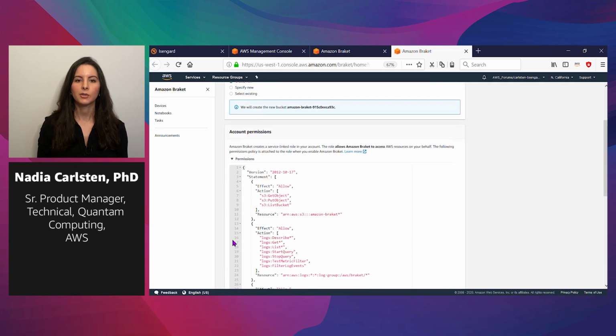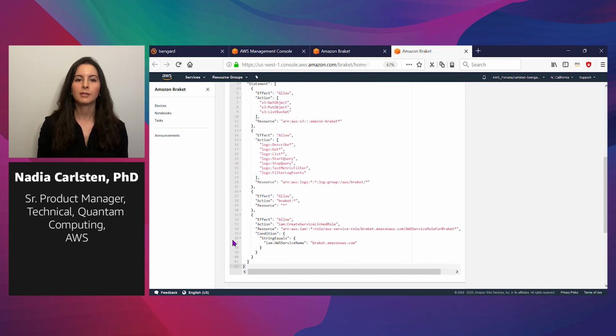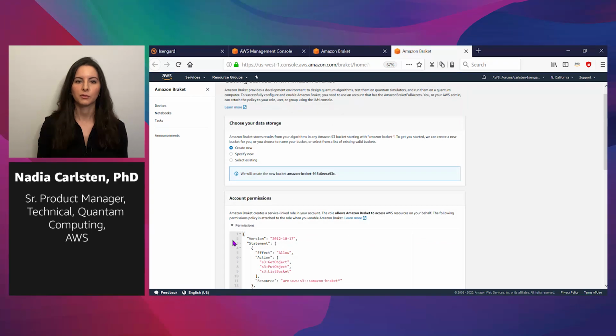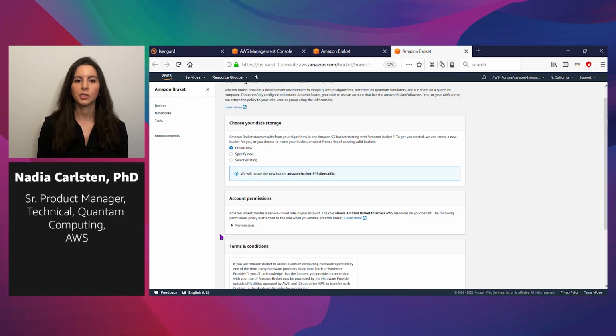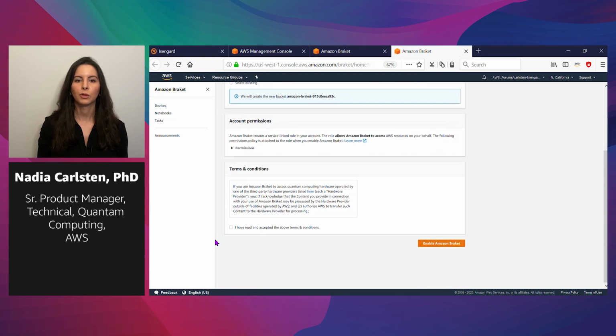Amazon Braket creates a service-linked role in your account. This is what allows Braket to access AWS services. Here you can review the permissions attached to the role, and to learn more about service-linked roles, you can also check the documentation. Finally, Braket makes it possible to access devices provided by third-party quantum hardware providers, so those quantum tasks will be processed outside of AWS. Review the terms and check the box. And that's it. Once you've completed these simple steps, you can start using Amazon Braket.